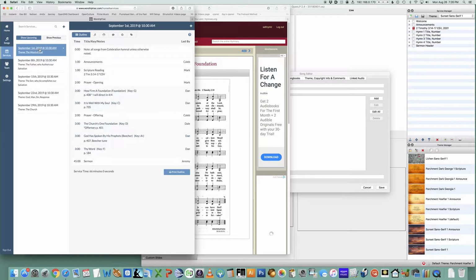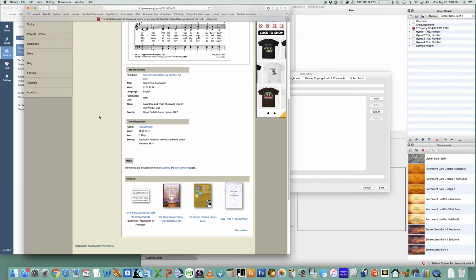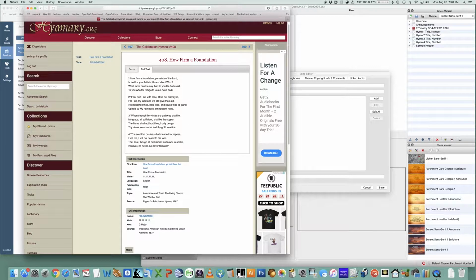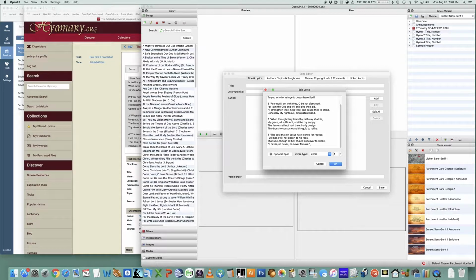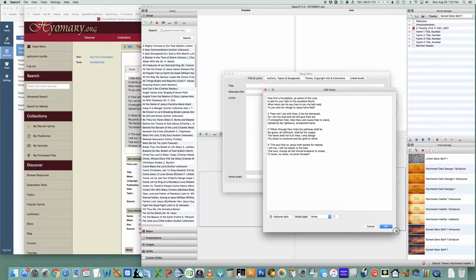If at all possible, I try to make sure I have the page numbers so that the accompanists can easily find what they need. So just grab all this text, Command C, or on Windows, Control C. So we're going to say add and paste. So here's what we're going to do. Just behind each of these, see it already says verse type, and usually there's like an insert button.